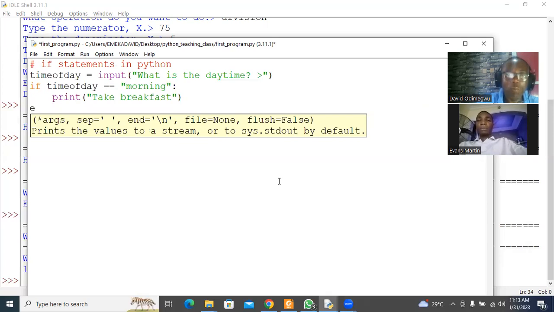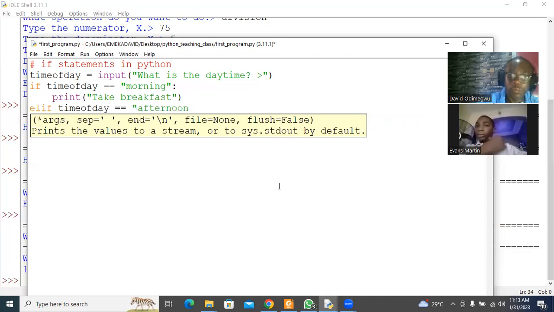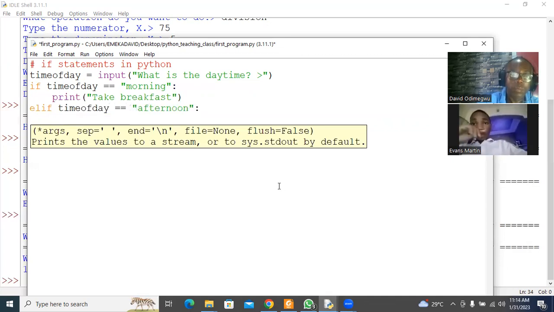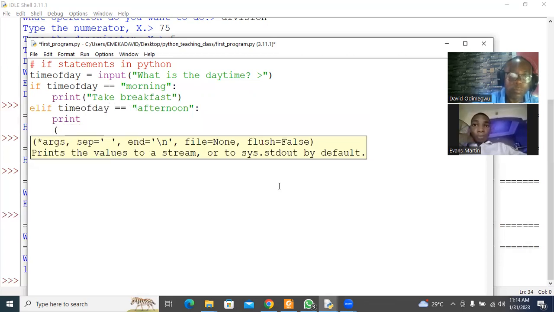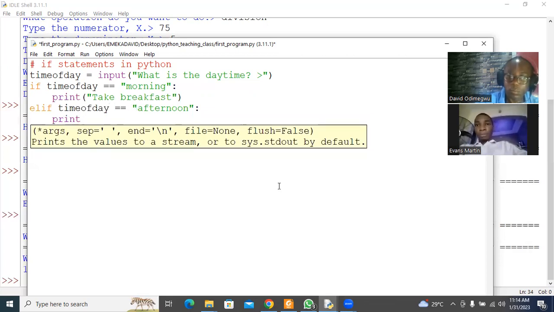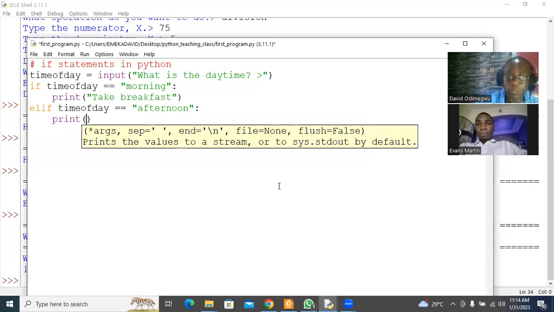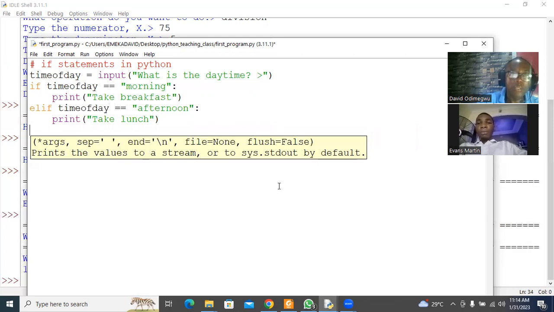the next time we'll use else if, with time of day is equals to afternoon, you print: take lunch. Then the last, we have said if it's morning or afternoon.